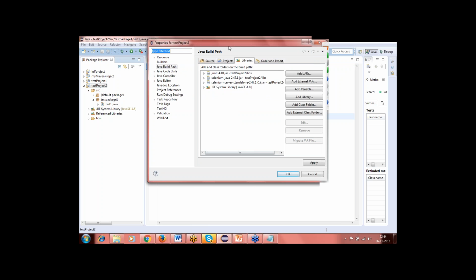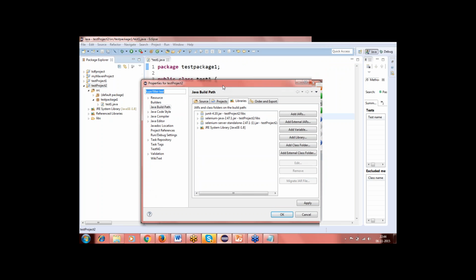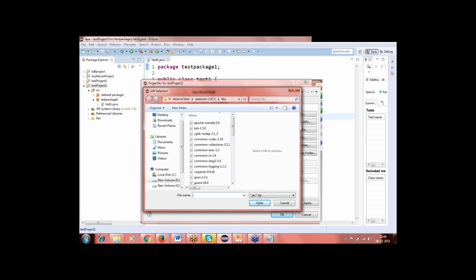So that is when you will come over here, and under the library section, that's why this is showing for you. There are some libraries already available, but otherwise how would you add is go to add external jars. Click on this add external jars, and where I have all those things under D drive.